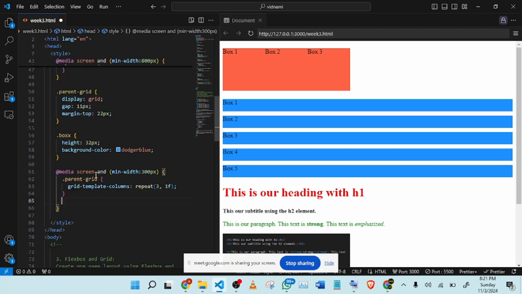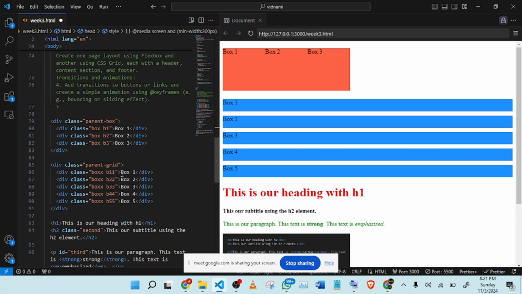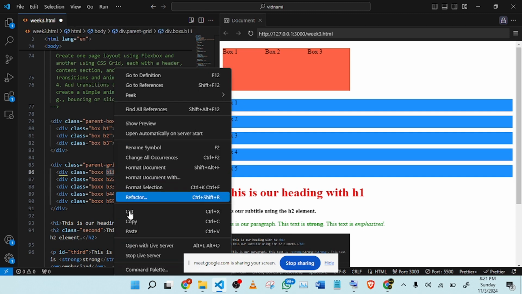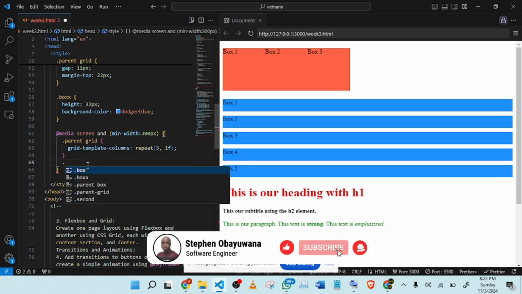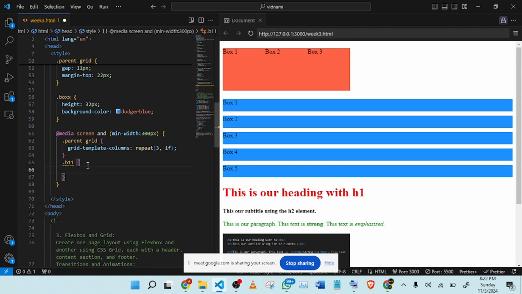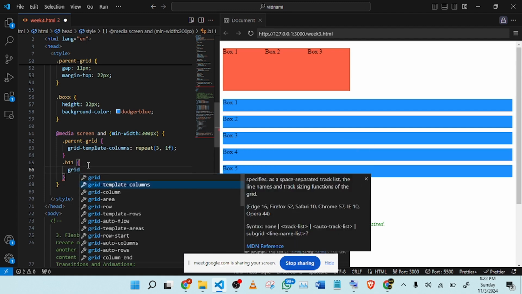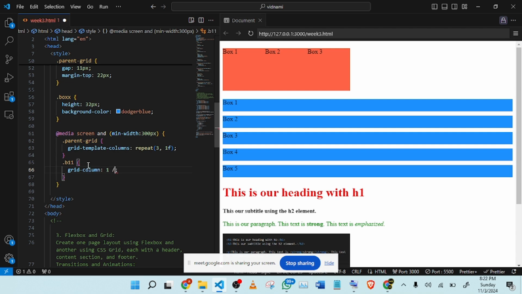So our grid 1 now, which is this first element. To style this first element, which is box 1, we want to style it to span across the grid column. Grid column, we want it to span 1/2.